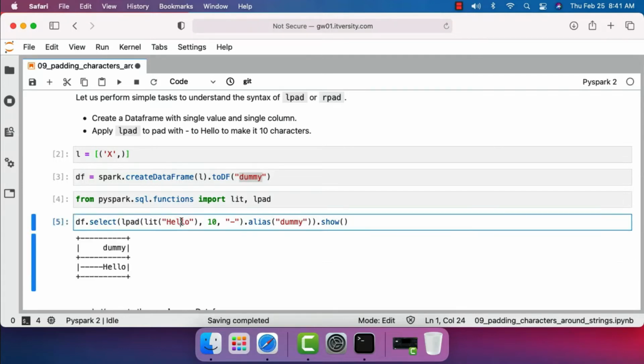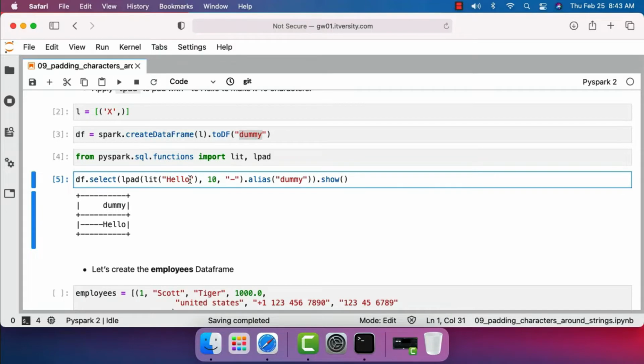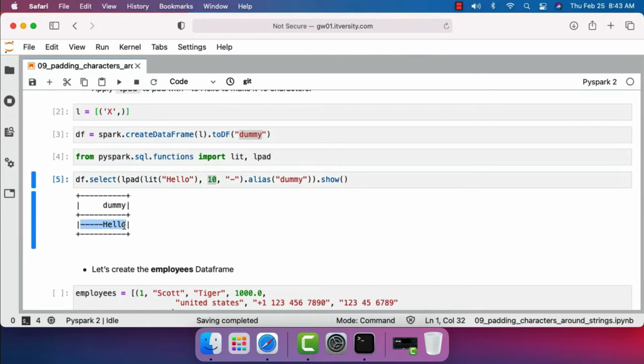The original string is just hello. The length of string hello is just 5. It is less than the desired length which is passed here, and hence hyphens are left padded to hello. You can see 5 hyphens here. The overall length of the string is nothing but 10.